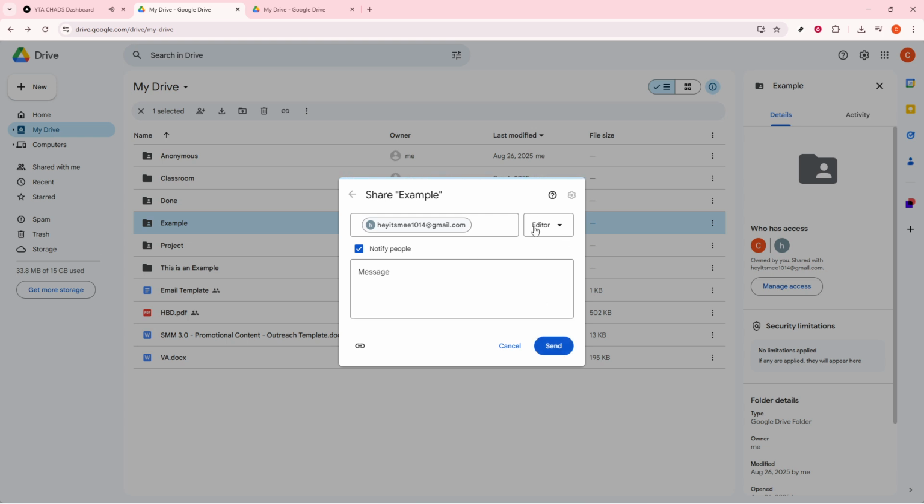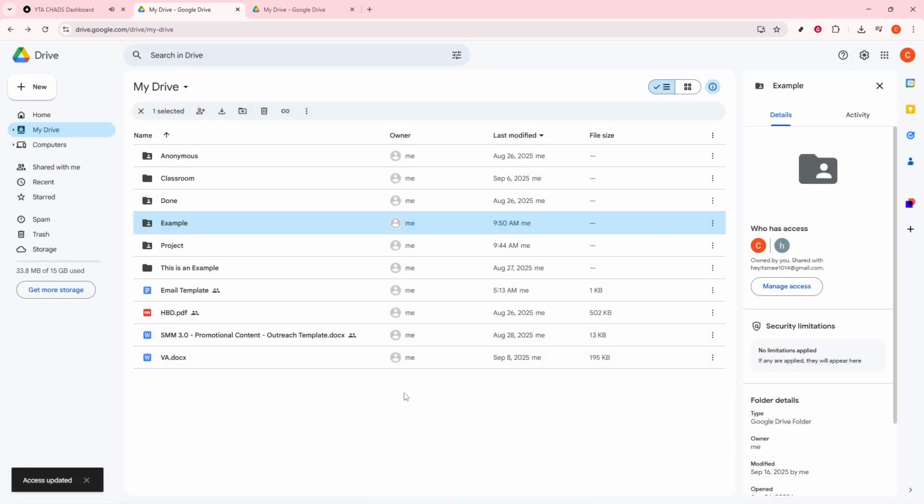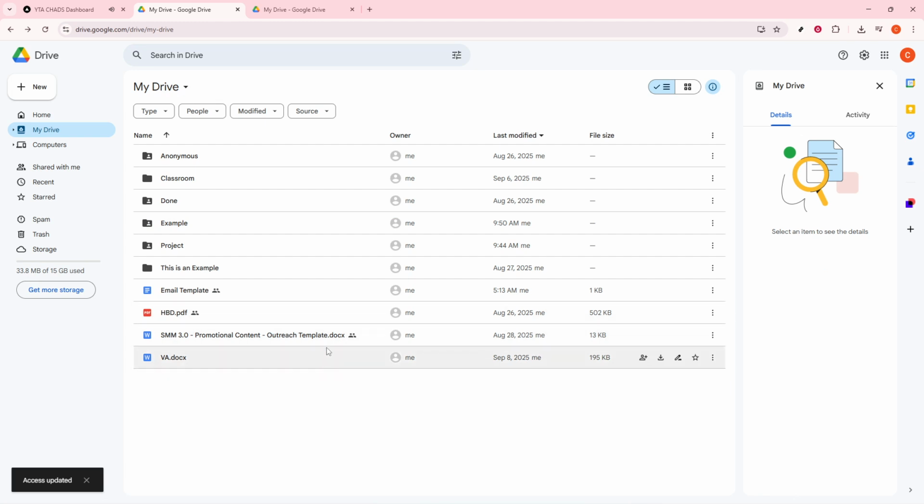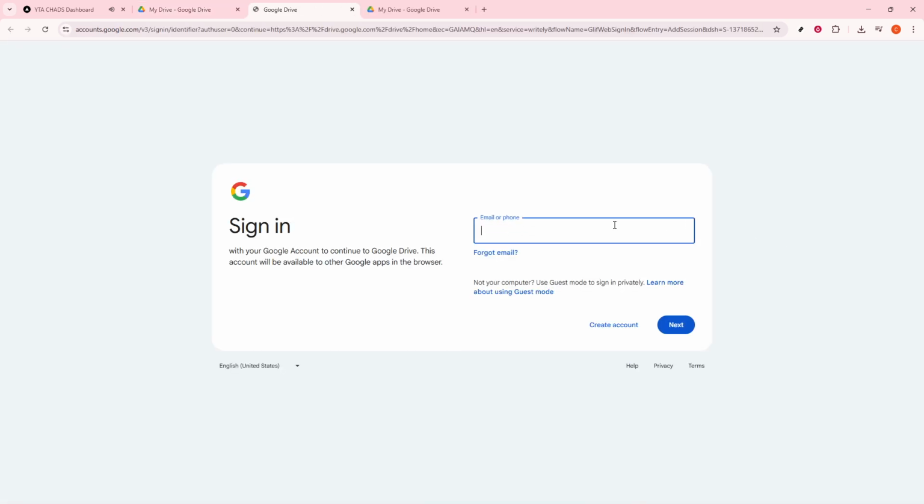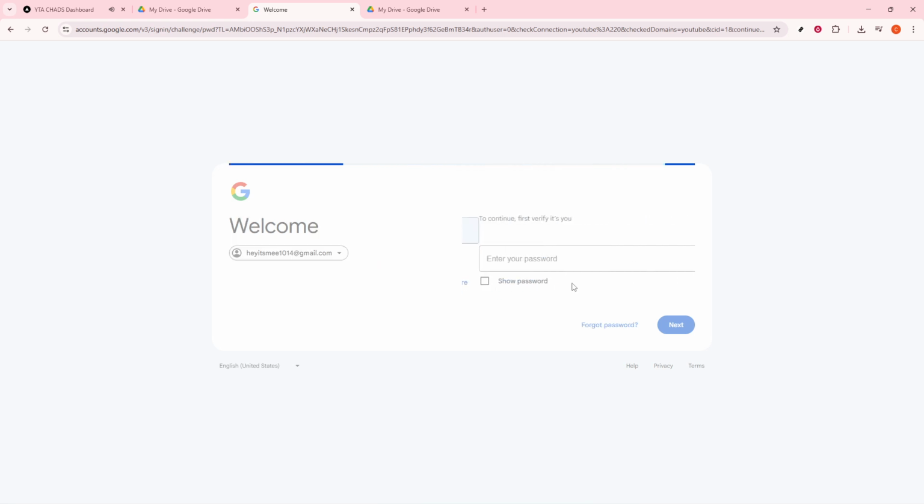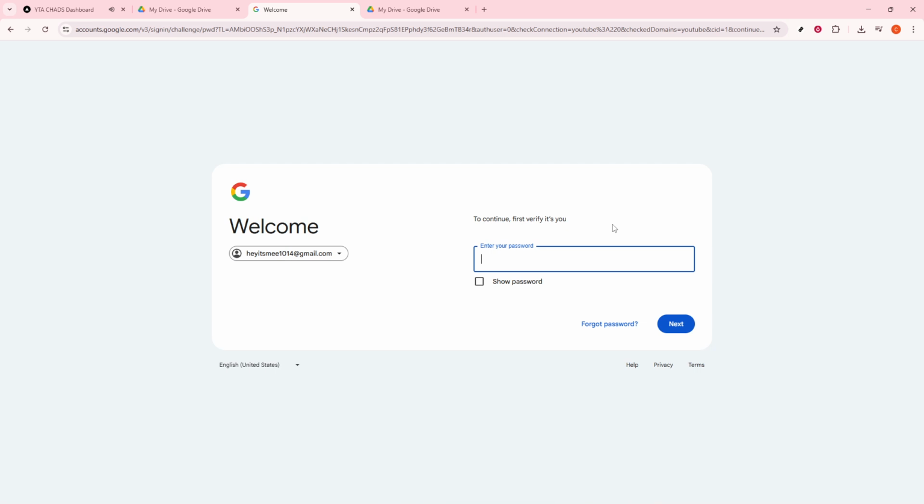Now, it's time to switch gears and log into your destination account. You can either switch accounts directly in your current browser or use a different browser altogether to keep both accounts logged in simultaneously. Once you're in the destination account's Google Drive, navigate to Shared with Me. Here, you should see the folder you just shared from your other account. The next step is about making these files completely yours in this new account.